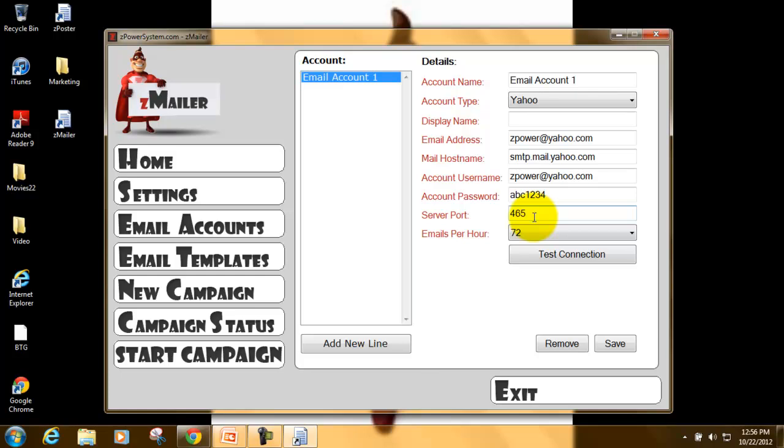Now with Yahoo, Hotmail, Gmail, any of those types of email accounts, they do have a limit of 500 emails you could send a day with their system. So you will need to lower this to 24 to stay at that 500 emails per hour.